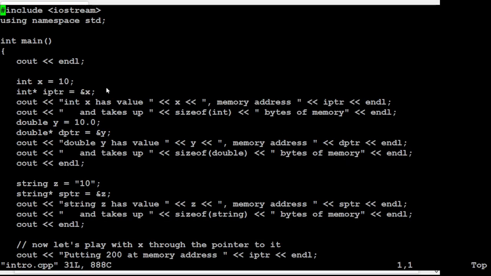So again, just working through from the basics. We'll create a bunch of different variables. We'll create an integer variable x, and we'll get a pointer to x. So we'll look up the address of x and store it in a pointer. Then we'll print out the value of x, which should be a 10, and x's memory address, so whatever's in that pointer. And we'll print out how much space it takes up, the size of an int.